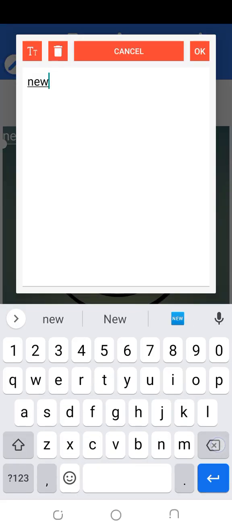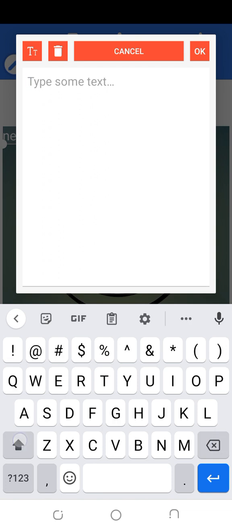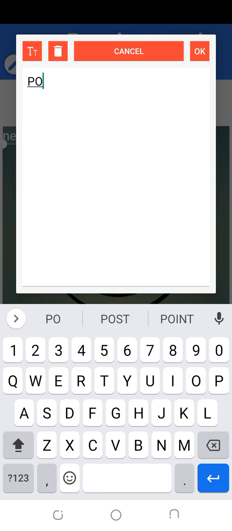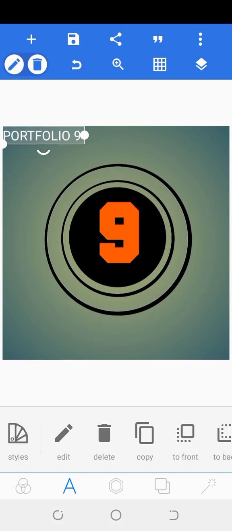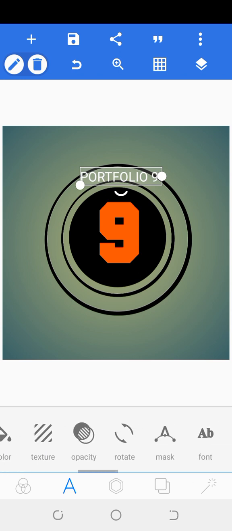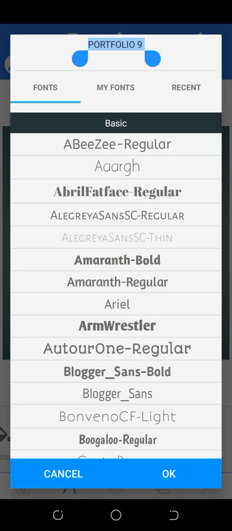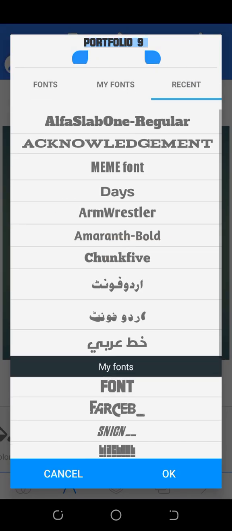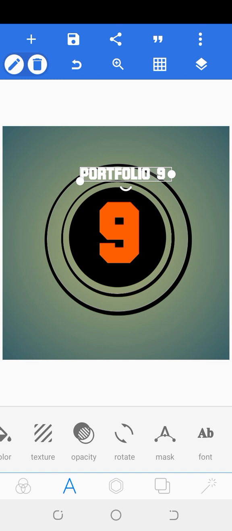Okay, so once we've done that, the next thing I want to do is start placing my text, portfolio 9. Okay, so I'll bring it down here and then choose. I just want to use the main font, that same font that I used for my initial. All right, I want to use it.